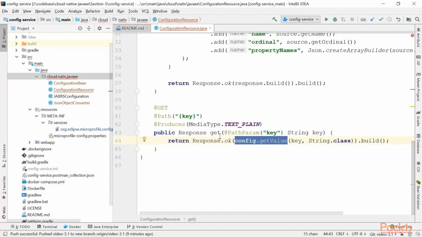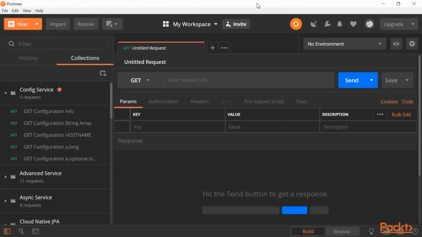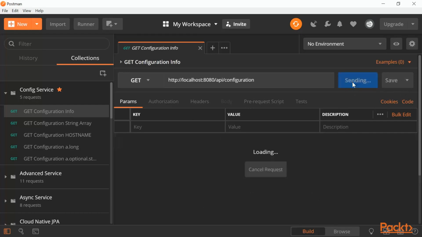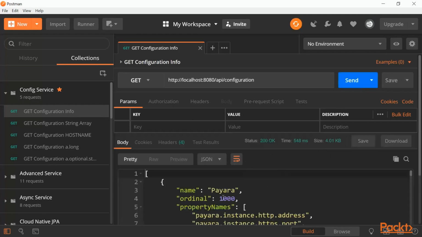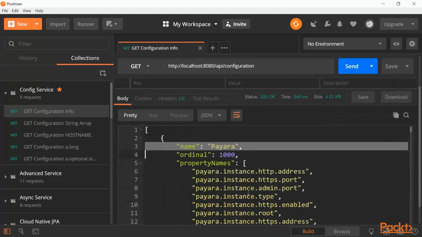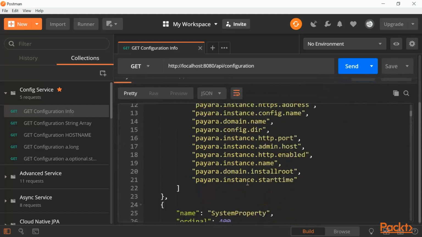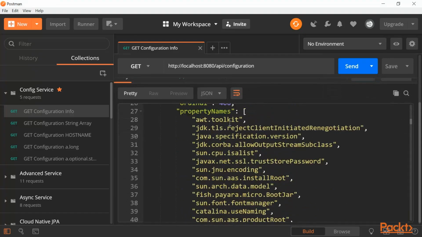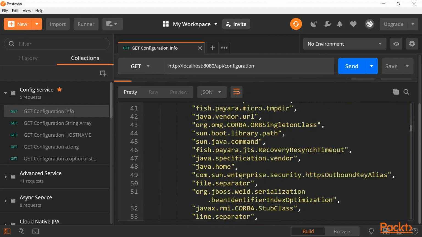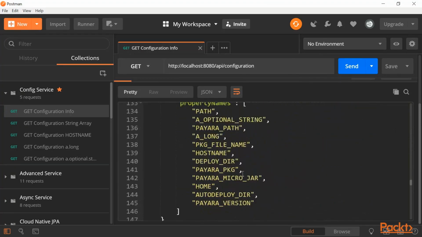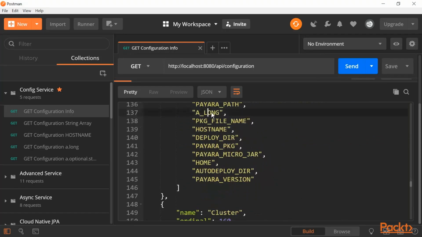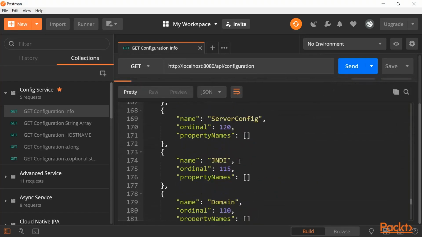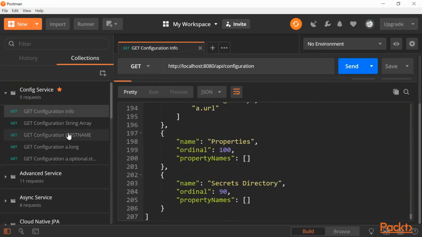So if you deploy everything, let's make sure you build the WAR file and you deploy it using Docker Compose. If you open your REST editor, let's query the configuration endpoint. What you see now here is the different configuration sources. Here you get all the property names which are specific to Payara. Here you get different system properties, for example. Next up will be the environment variables. So here's the cluster, module, and so on and so forth.